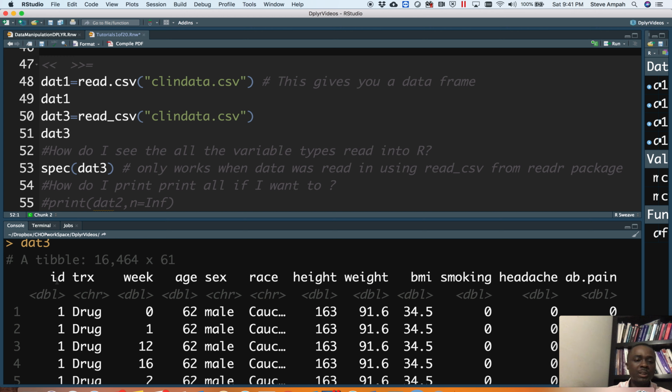And for each variable that it shows here, you can see the type, whether it is real, character, factor, numerical, you know, it tells you everything. And that is one advantage that I like on the read_csv compared to the read.csv.